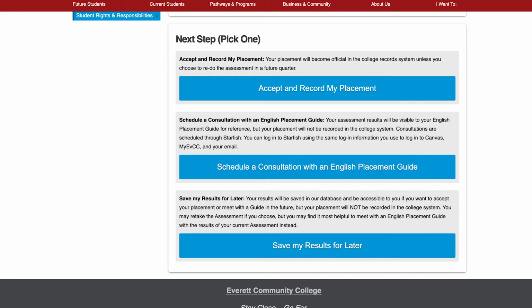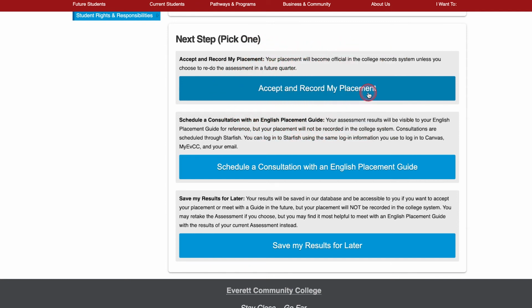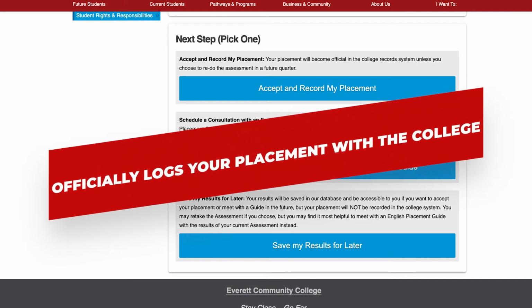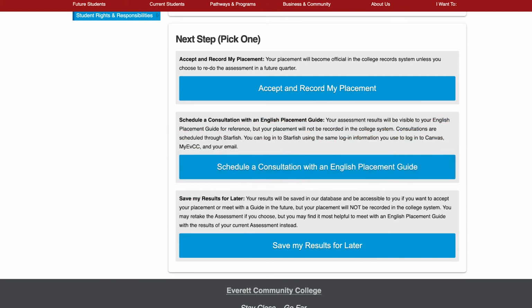If you feel comfortable with the placement recommendation you've been given, you may choose the first option, Accept and Record My Placement. Choosing Accept and Record My Placement will officially log your placement with the college. It may take up to 48 business hours for your placement to appear in your academic records, but after that, you will be free to register for an English course.